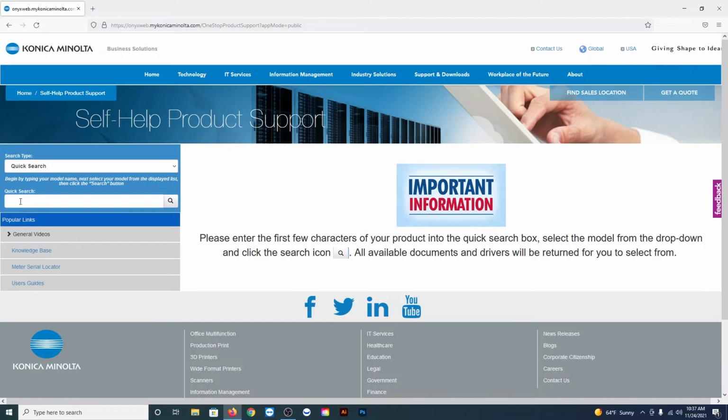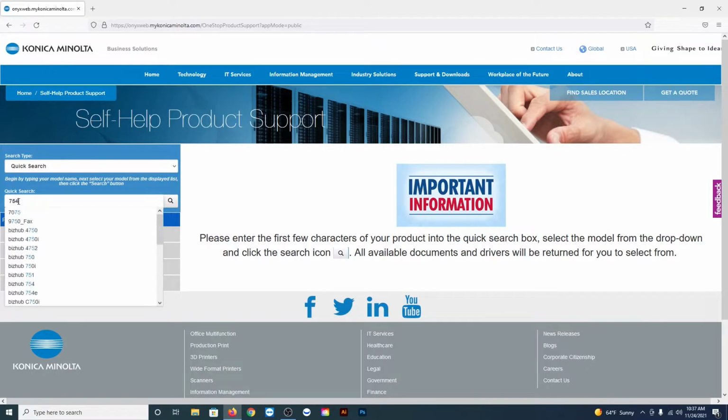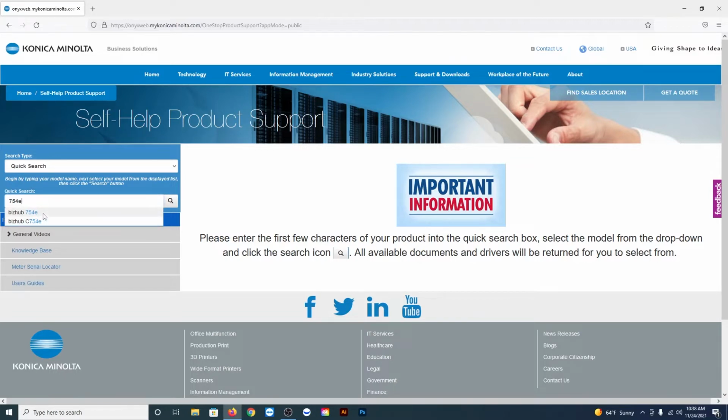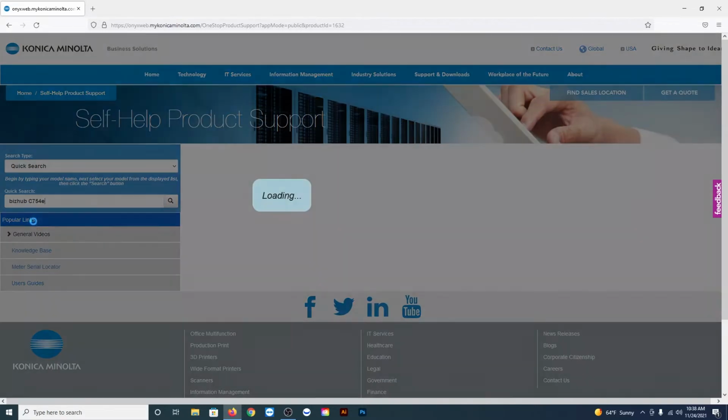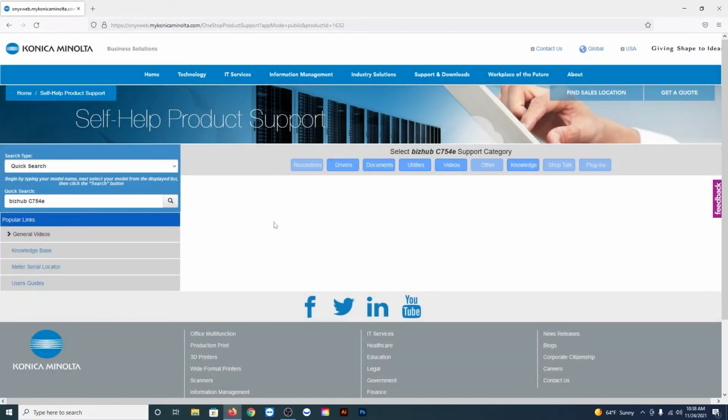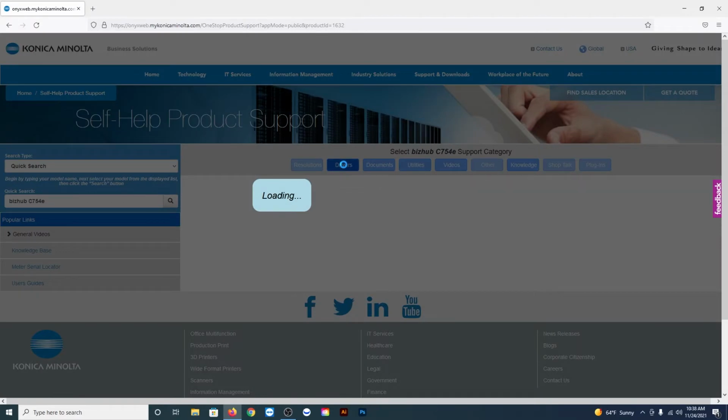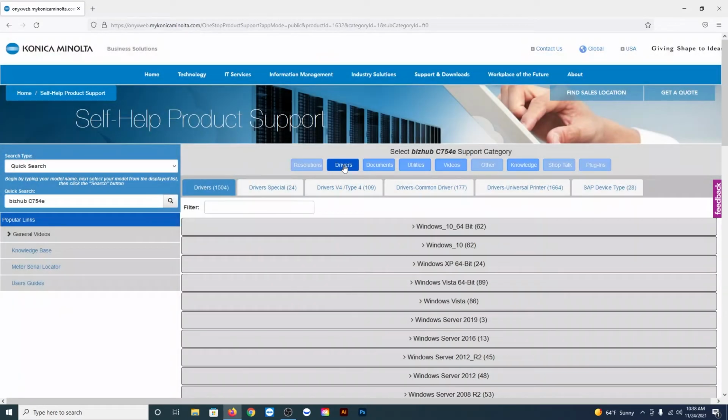Okay, now that we clicked on that, you want to put your model name of your printer in. We're going to put the 754E. And you have two options here, 754E, the black and white, or C754E, the color. We're going to choose the color today. All right, now that we've chosen that, we're going to go ahead and click on the drivers tab and then wait for that to load.